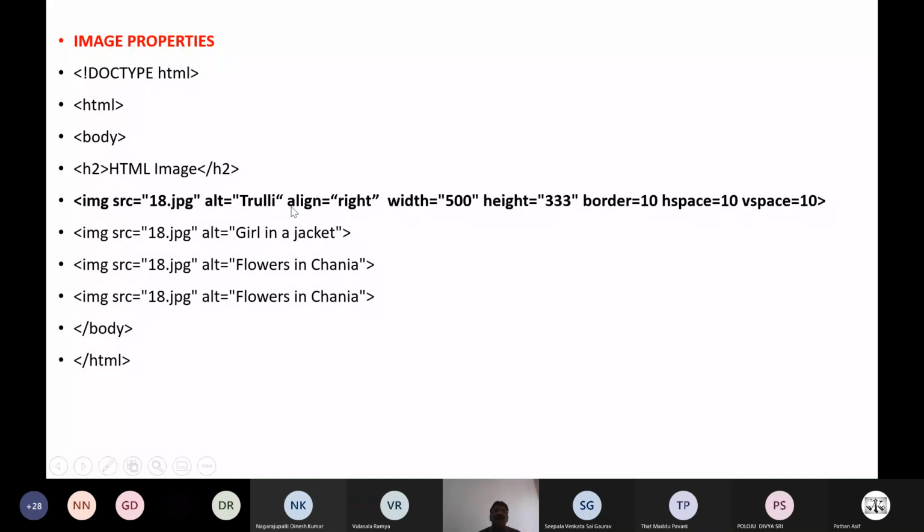The next one is align. Align means, for example, where you have to display the image: on the right side, or left side, or top, or bottom, or center. On the website, where you have to display the image, that is specifying the alignment of the place of the image. Right means the right side of the web page will be displayed, left means the left side, top means the top side, and bottom means the bottom side.